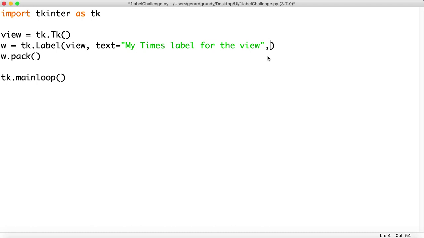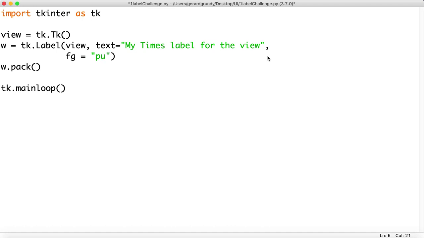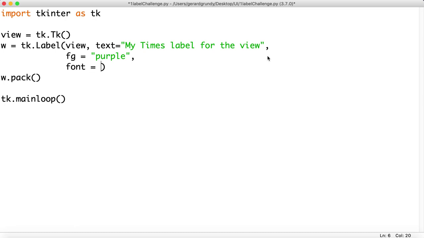I'm going to put a comma there, and on the next line, I'm going to change the color, so let's go FG. That's, I'm guessing, the foreground, and we'll set it to, let's try purple. So just type in the color, comma, and then on the next line, our font will equal, and we just put in the name of the font, and we can even set the size. So you can say 20 and then the type of font. So Times 20 bold. That's that.